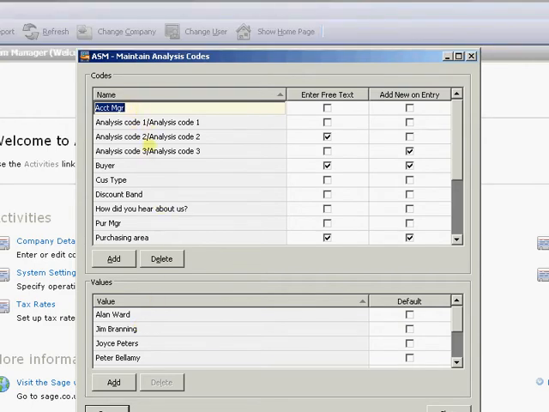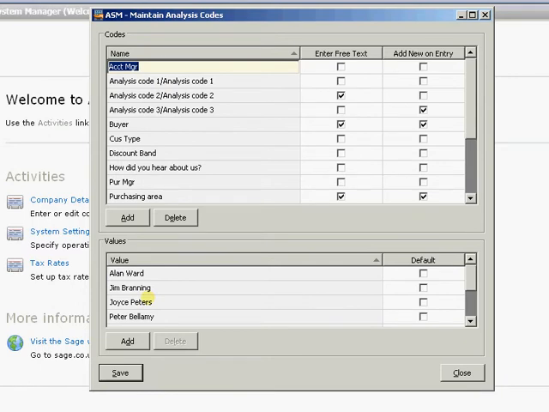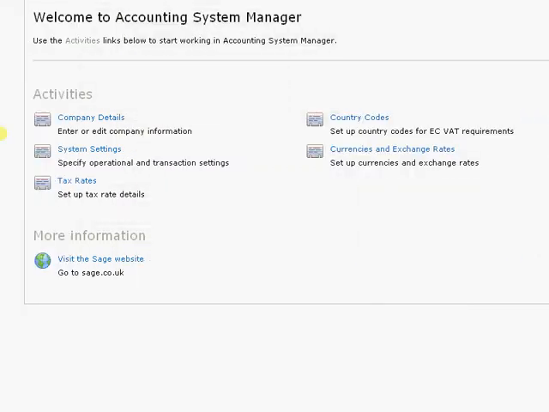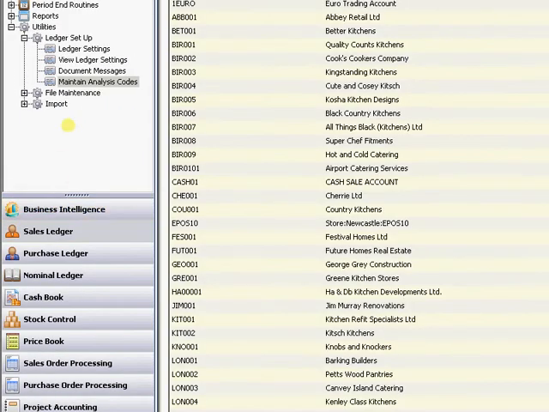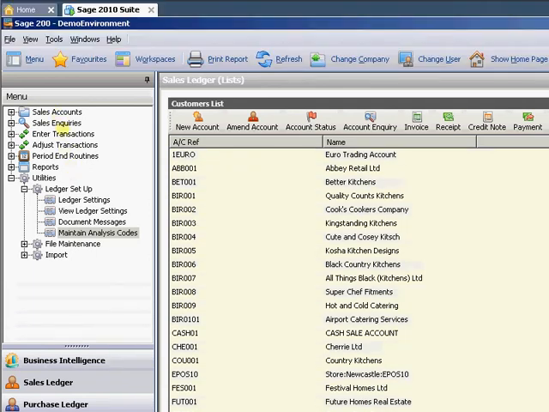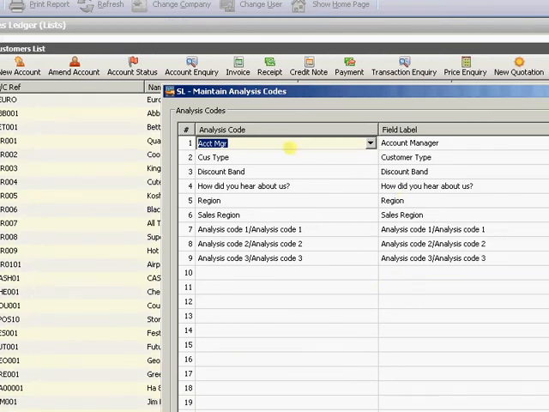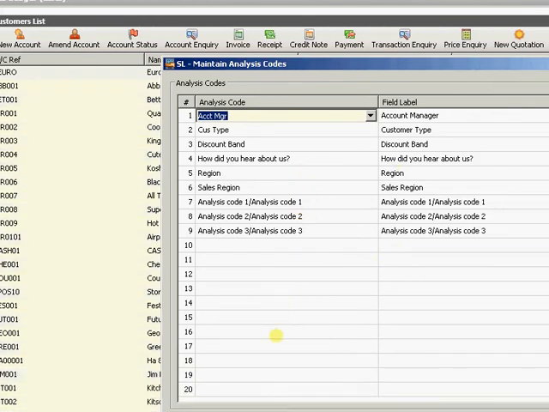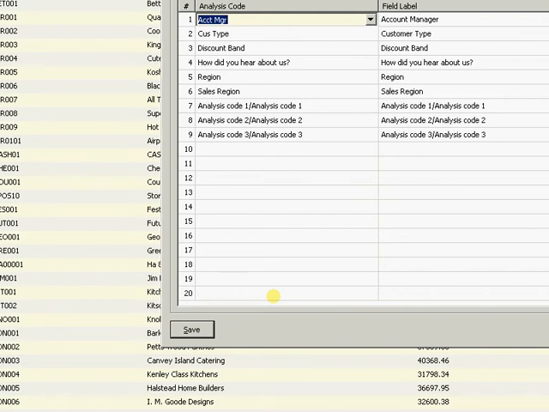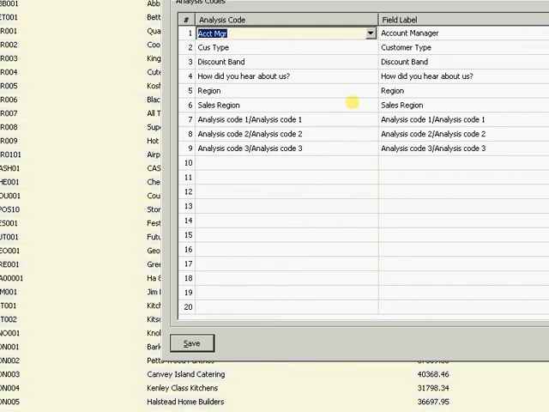So here's where you set up the codes. Then from there, and in each individual module, you can determine how the codes operate. So we're in sales ledger here, down in utilities and maintain analysis codes. So we're pulling through some of the analysis codes here. We're allowed up to 20 analysis codes in particular areas. So now there's 20 on the sales ledger, purchase ledger, 20 on sales order processing and purchase order processing, 20 on stock, and 20 on bill of materials.